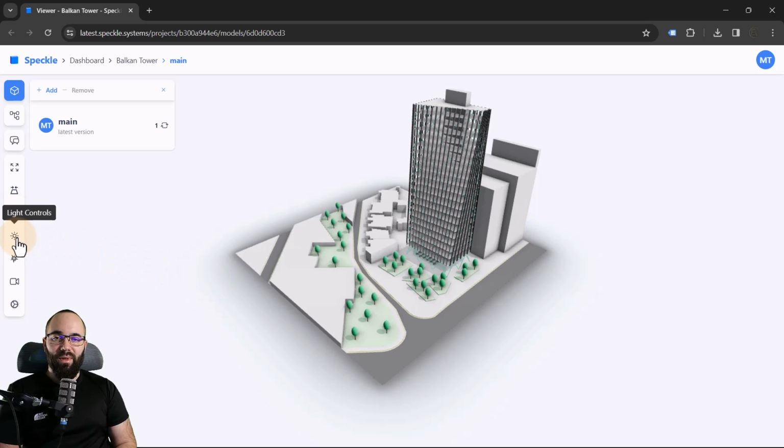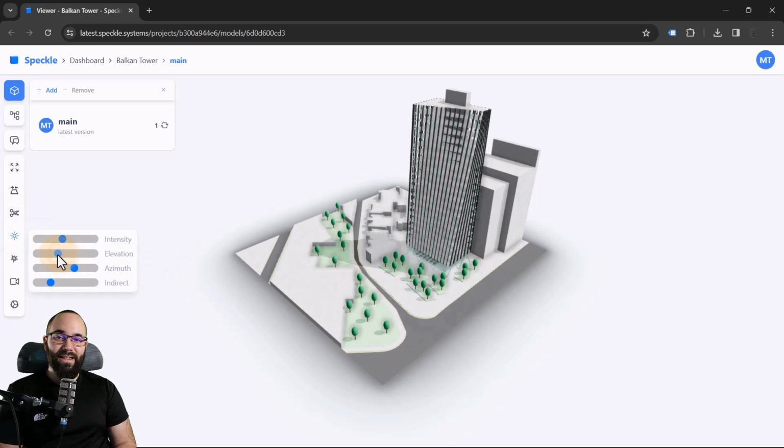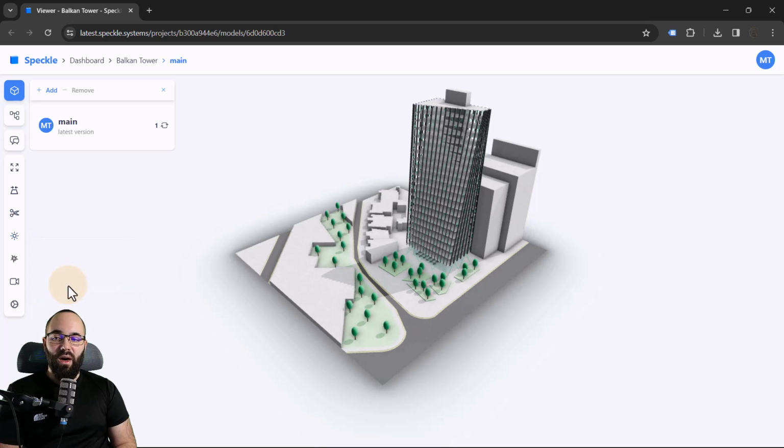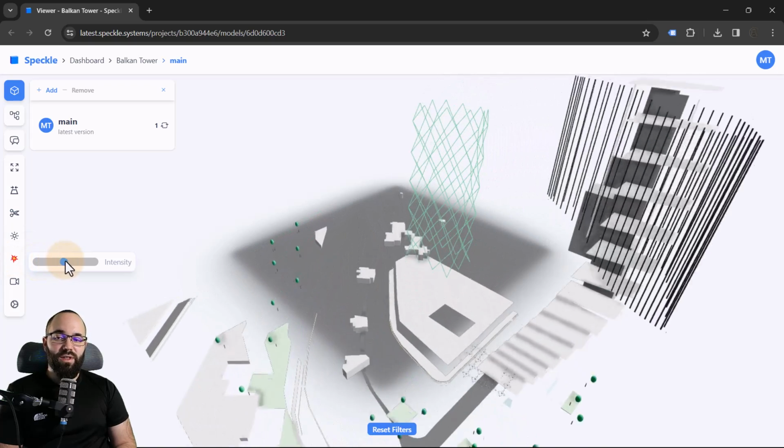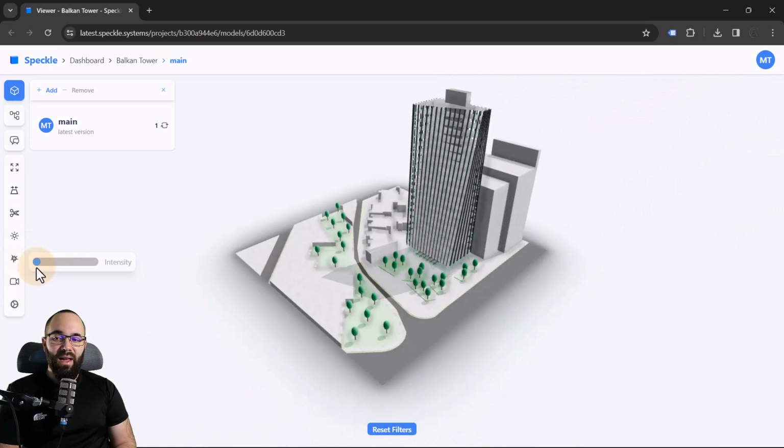Now let's just disable the section box. Then we have the lighting settings, most importantly the elevation and azimuth of the sun, and we also have this explode feature, which allows us just to see how the model is built. Now we can just reset it by clicking here.